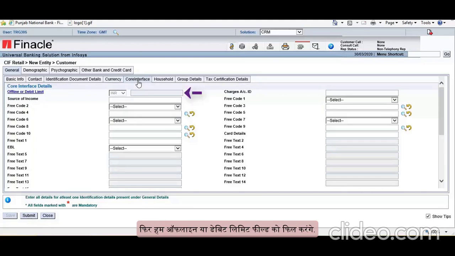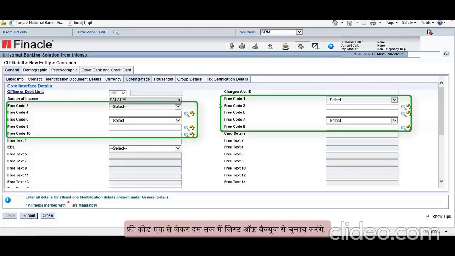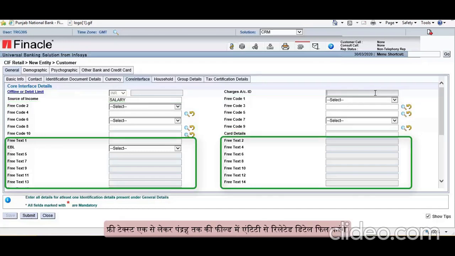Here in the offline or debit limit field, we will enter the offline or debit limit of the customer. In the charge account ID field, we will type the charge account of the customer. Source of income of the customer is to be filled in the source of income field. In free code 1 to 10, select the code from the list of values. This is used for MIS classification. In free text 1 to 15 fields, type the detail in series relevant to entities.